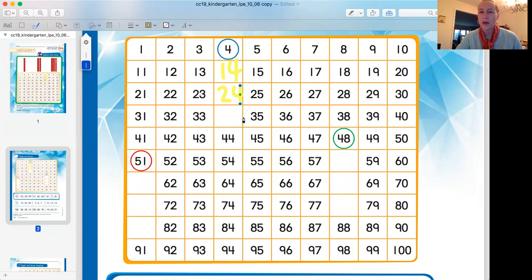And you're going to keep going and fill in this space here. Then you're going to put your finger on 48 and you're going to figure out what is another 10. So 48, another 10 is going to be 58.